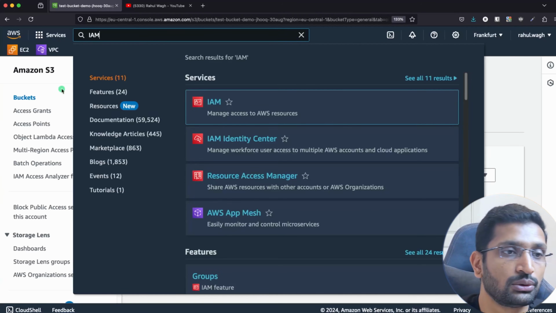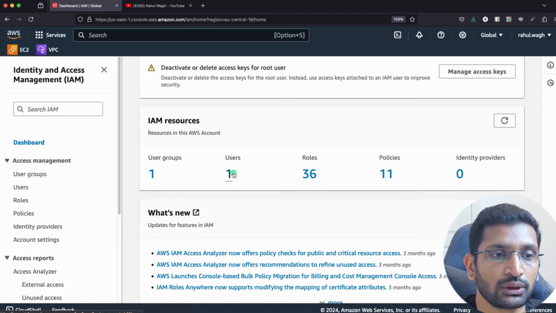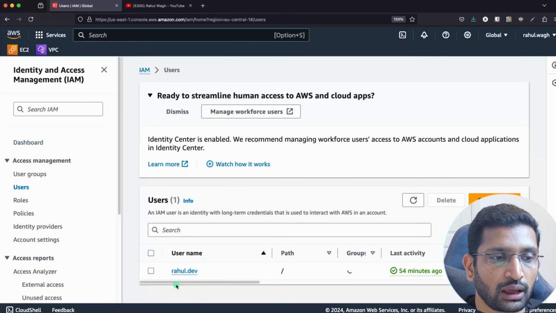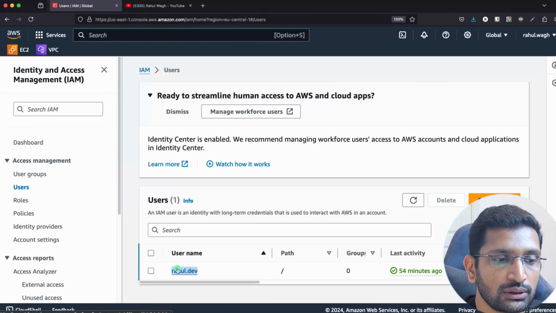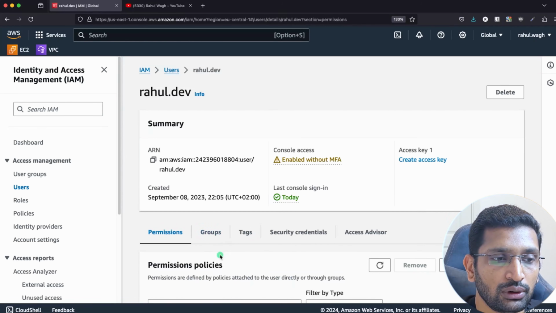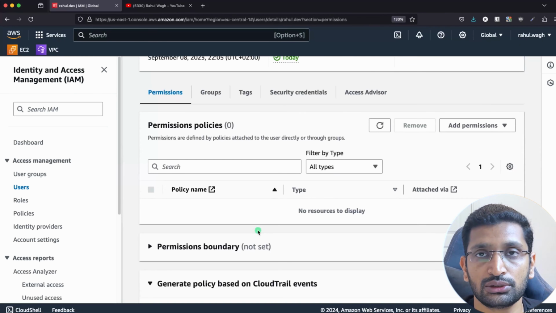So I just need to go to the IAM section over here. And here you can see there is one more user, and this is the rahul.dev user. So if you compare with my diagram, right now I am working in this root account, which you can see on the left hand side, and rahul.dev is another IAM user account which is not a root account. As of now, the rahul.dev account doesn't have any policy attached to it, but it is just a very simple user account.